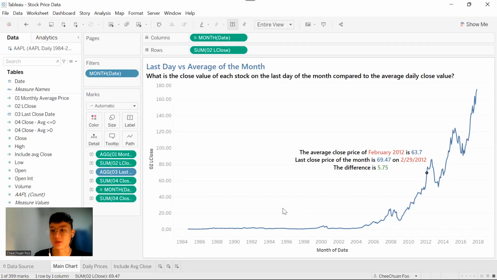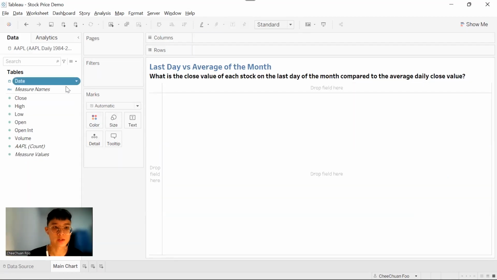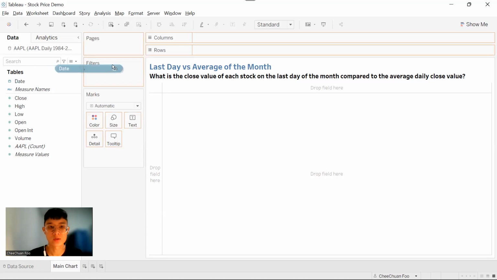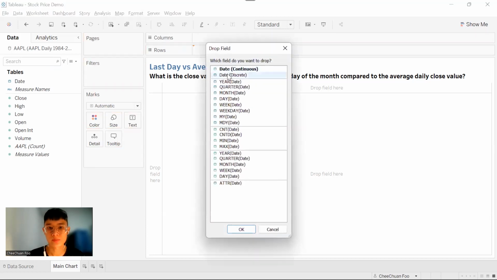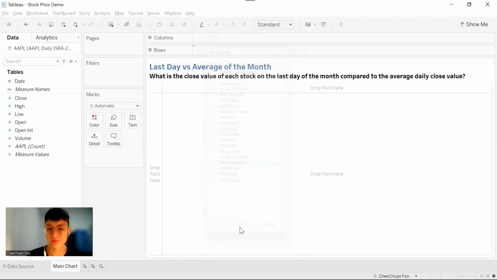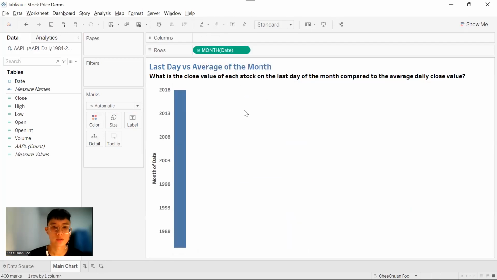This is a typical level of detail expressions problem where the level of detail of your table is different. Without further ado, let's get started. So first, I'm going to drag my date into the rows. And then I'm going to choose a date value month.